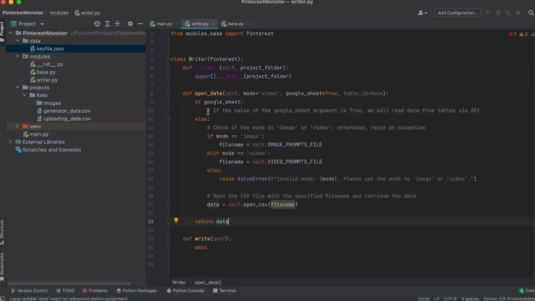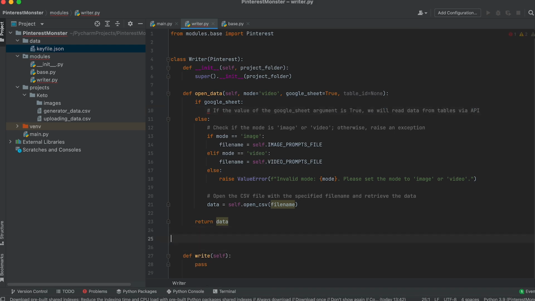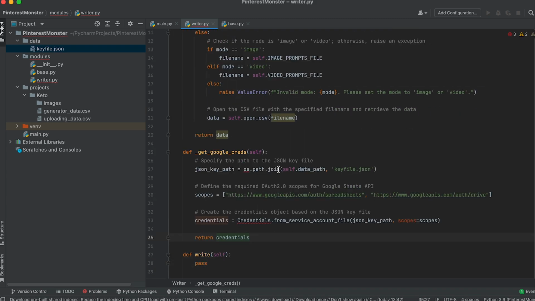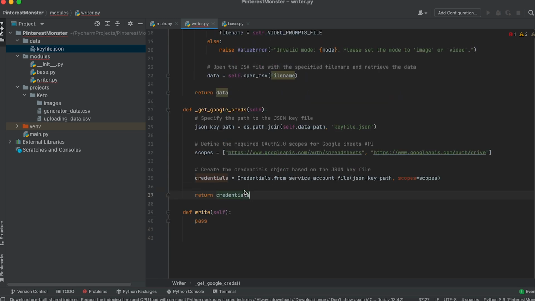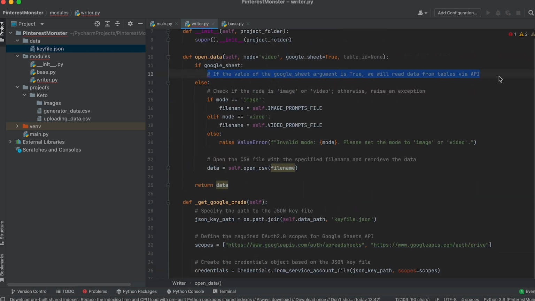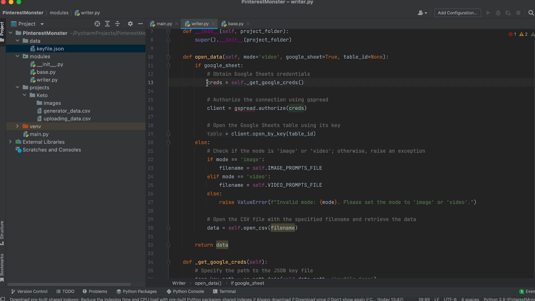Now let's go back to the code and implement the first part of the check. To connect to Google Sheets, we will create a separate method called getGoogleCreds, where we will form the path to the JSON file, set the scope, and return credentials from the method. In the openData method, we will call this method and save the result in the creds variable. Then we will perform authentication and connect to the table using the identifier, which we will later pass to the method as an argument.